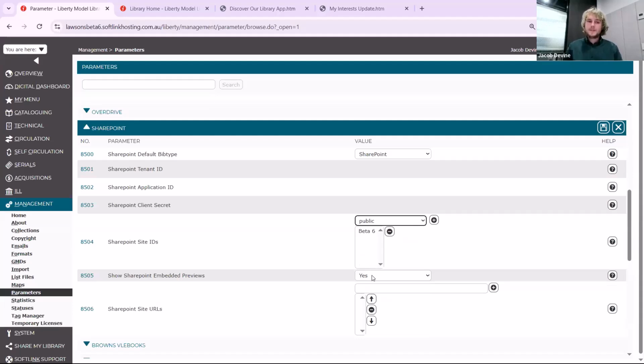We also have the option of setting up embedded previews. So if you want your PDF files to be embedded and viewable directly within Liberty without needing to go to SharePoint, we can turn that on, and that will allow that. We also have the option for SharePoint site URLs here as well. So if you would like to only pull resources from a specific SharePoint site, we're able to do that as well through that setup. Awesome.